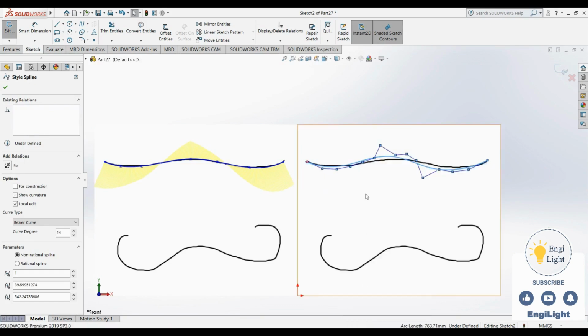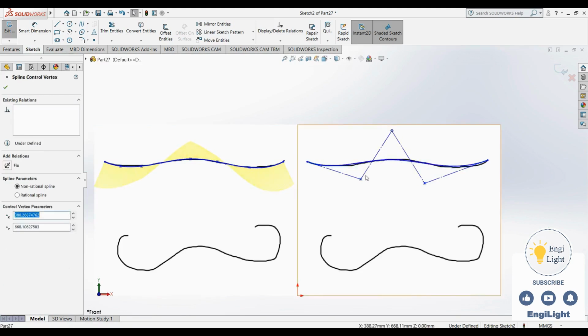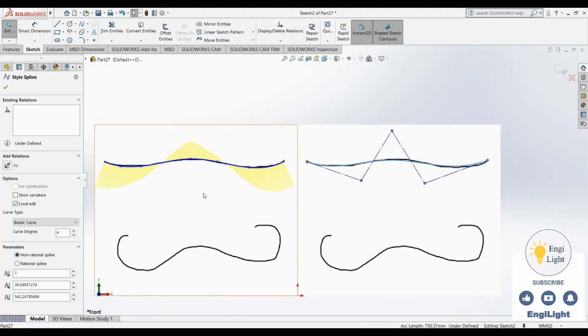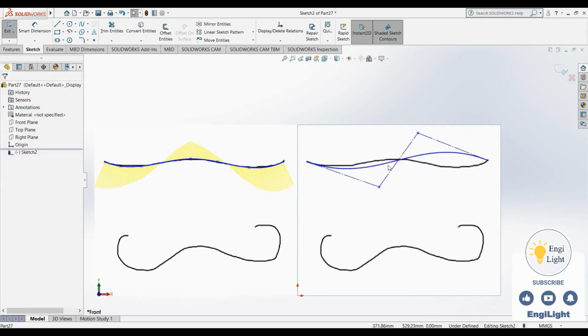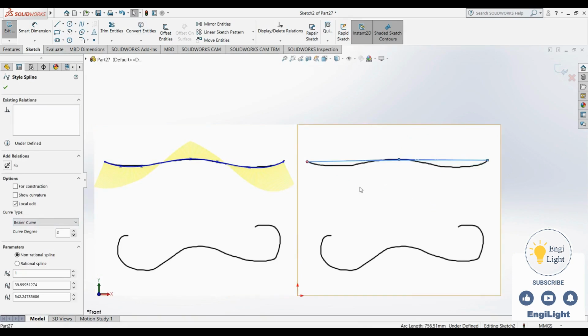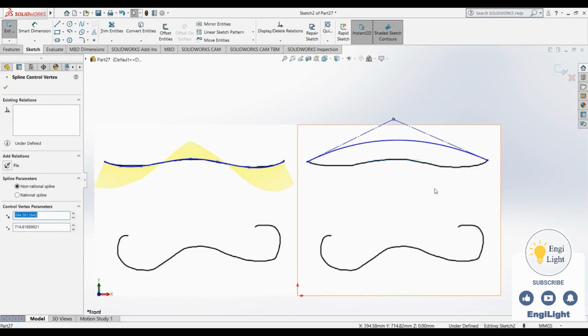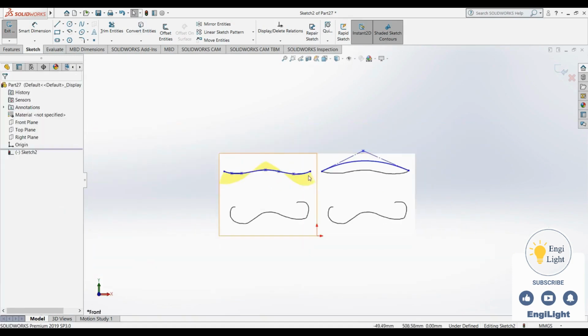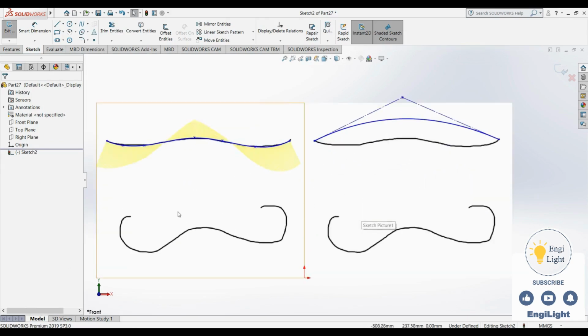Let's turn off the curvature combs. If the Bézier degree drops below 4, we had the curvature like this. There, one inflection point is gone. Lower it again. Another inflection disappears. Keep going and it eventually becomes a straight line. So here we clearly see the difference between the two spline tools.